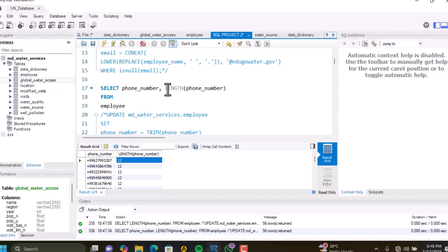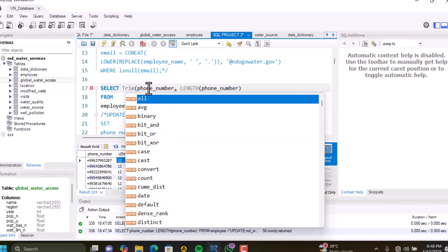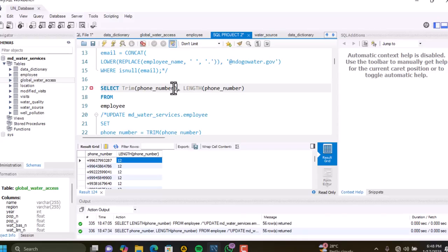So in our phone number column, if you don't want to change it permanently, you can use trim on the phone number and then display them. But when you trim and you display, you will not be able to see the effect unless maybe you write length trim phone number. So when you do length trim phone number, you see that at the end of the day the length will be what? 12.